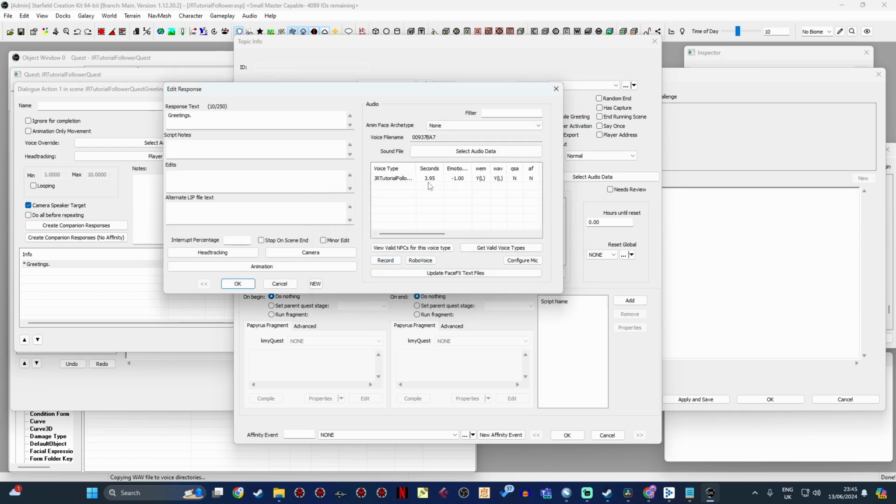Now you should see it fills in the seconds value, 3.95. This is important. If it leaves it at 0, it hasn't worked. You can also see under WAV, we now have a Y, means it's generated the WAV audio file, and under WEM, we also have a Y, which means WWise has worked, and we have our WEM file.